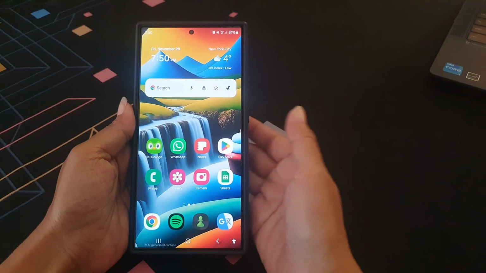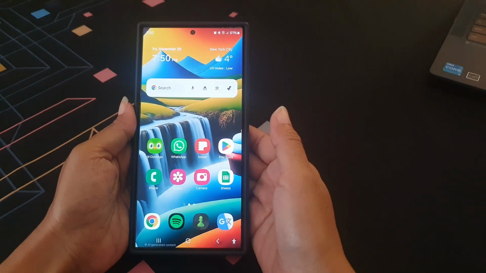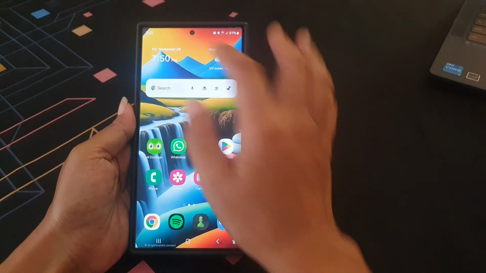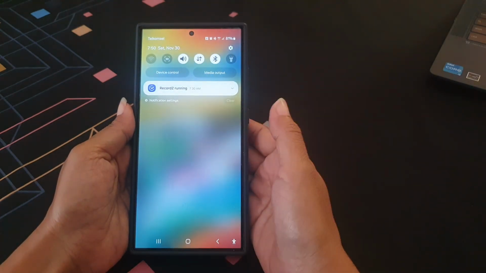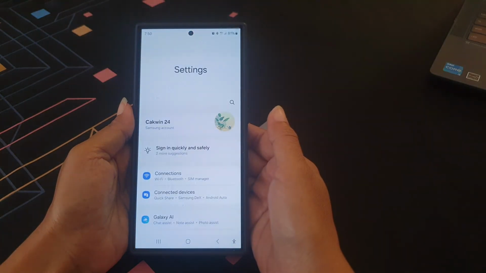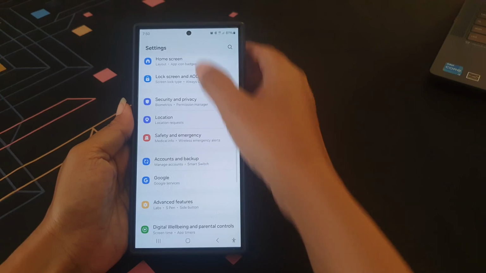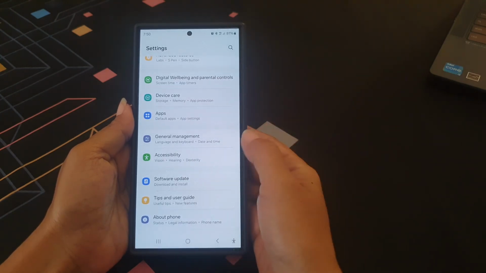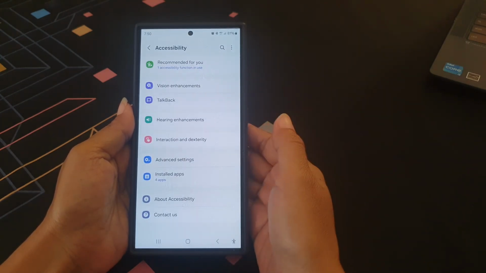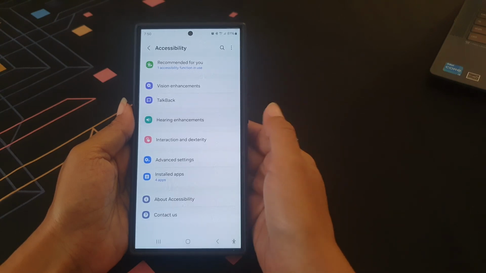To adjust the text size used for captions on Samsung Galaxy S24 Ultra, swipe down from the top of the screen and then tap the settings icon. Scroll down the screen to find accessibility. Tap accessibility and then tap hearing enhancement.